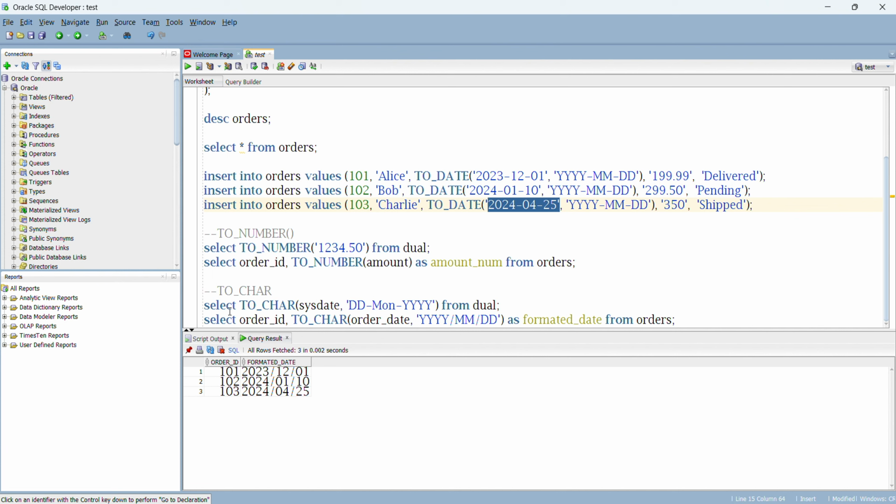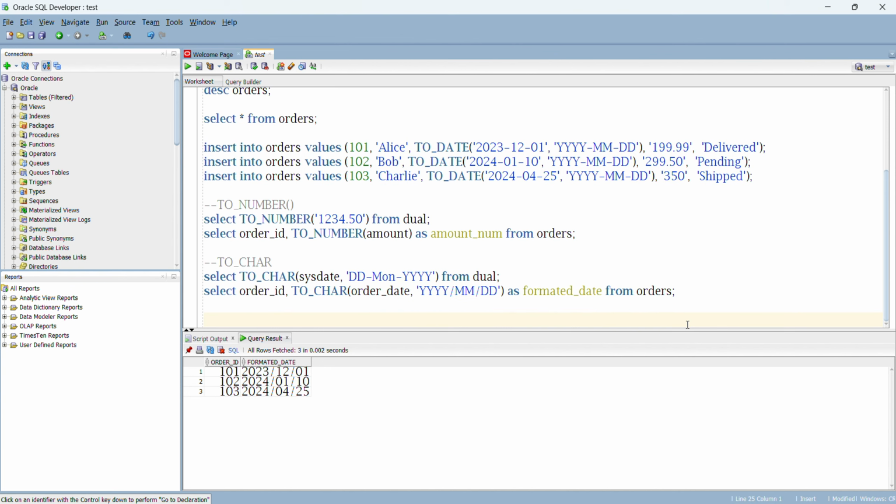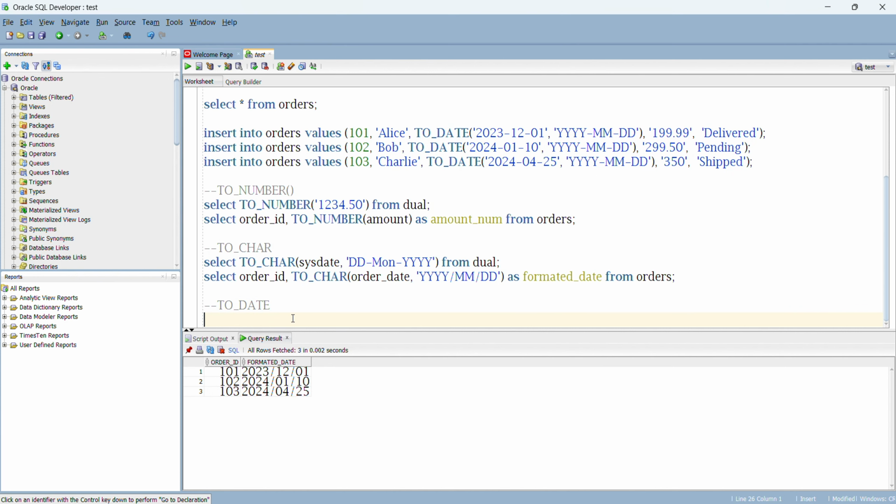Now let's keep moving, and we see the next function, which is toDate. You see, we used this toDate function while we were inserting data to our orders table. So let's see how this toDate function works. Basically, this converts strings to date, and let's see how it does that.